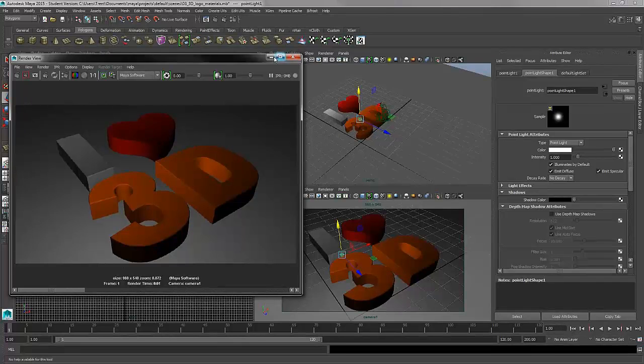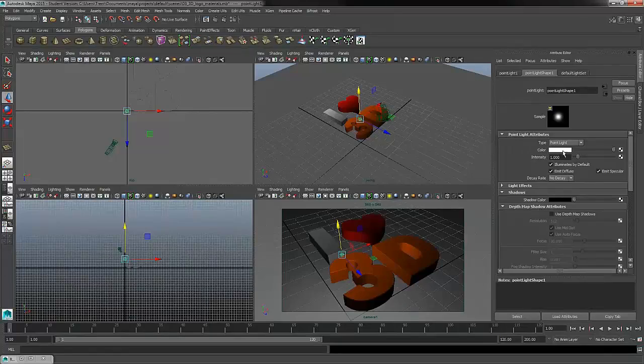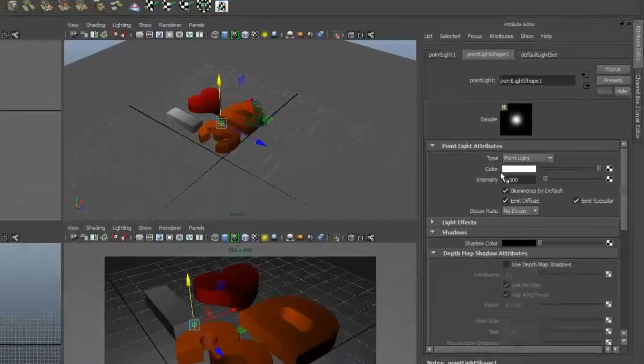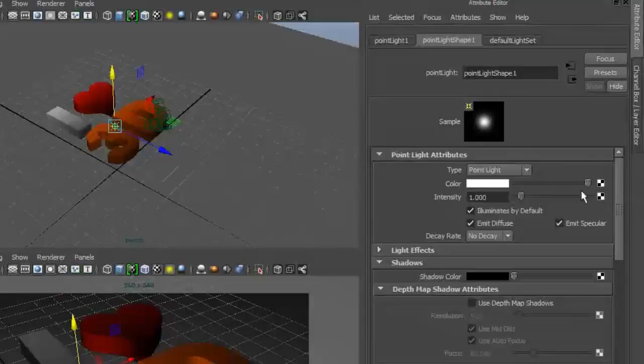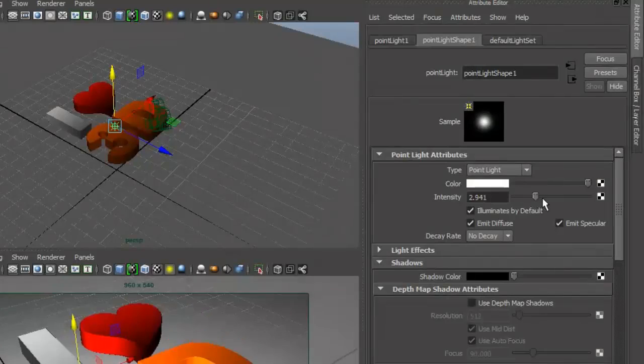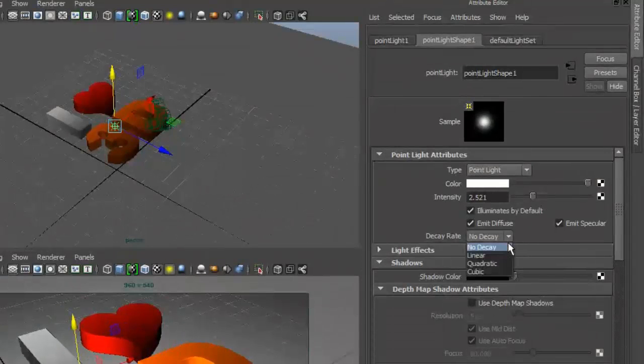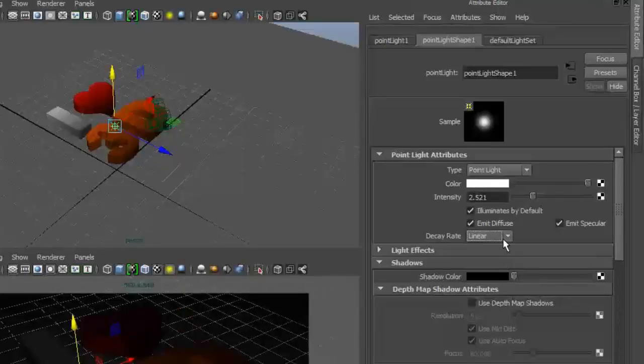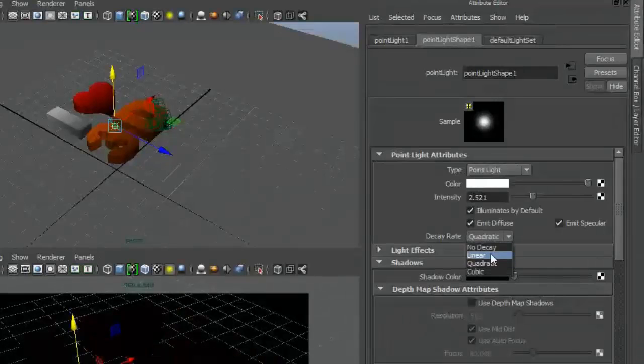So now let's start adjusting some of the light settings. The main settings to pay attention to would be the color of the light. So for example, we can have a light that emits red colors, yellow colors, blue colors, or a clean white light. We can adjust the intensity of the light, the emission point, and we can adjust the decay rate. And here I'd recommend turning on decay of linear or quadratic based on the scale of the scene.